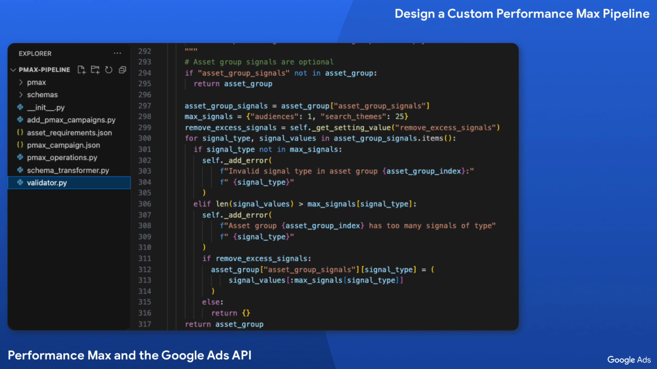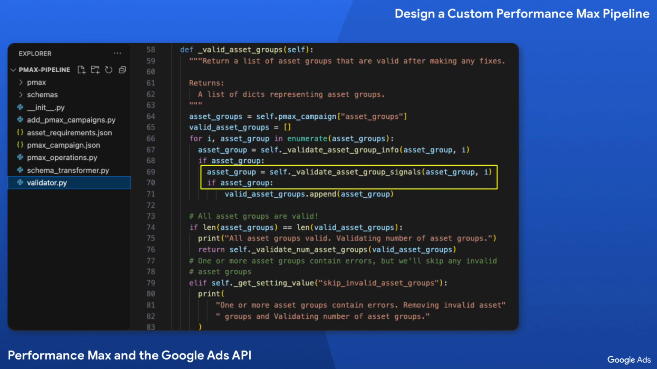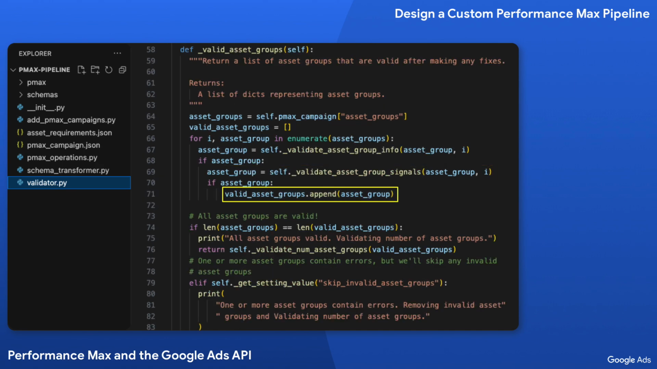If not, and remove excess signals is true, we'll drop any excess signals. And if remove excess signals is not true, we'll return an empty dictionary, signaling we should not create the asset group. If we still have a valid asset group at this point, we'll add the possibly updated asset group to our locally defined list of valid asset groups.